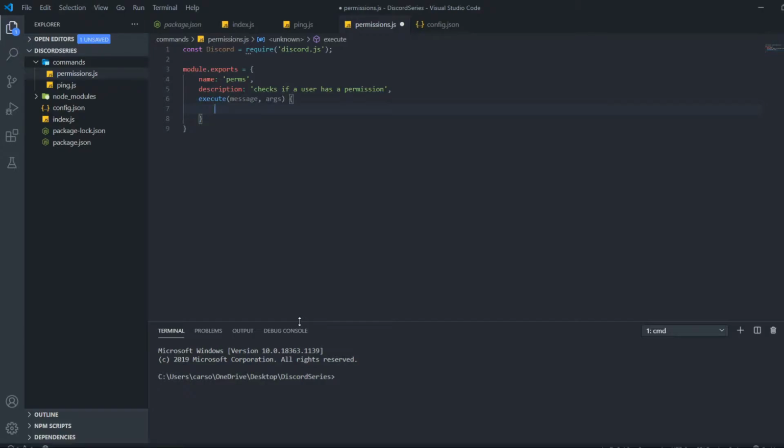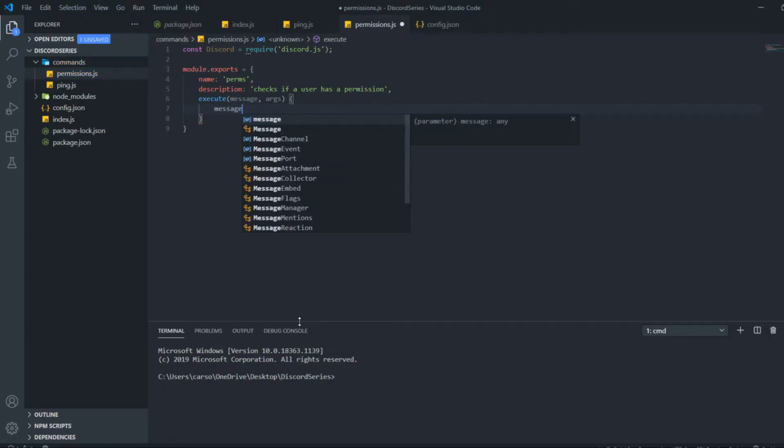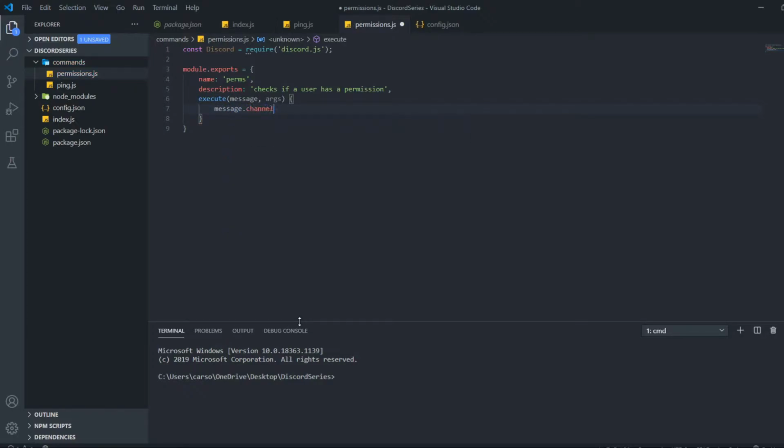So to check if a user has a certain permission, you're going to want to actually make the command. So we're going to want to have message.channel.send "you have the permission."